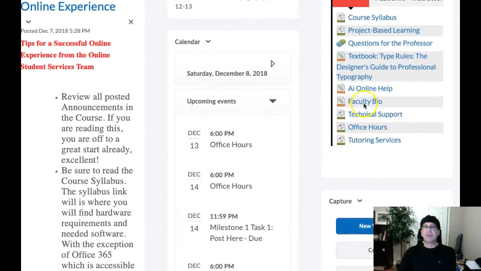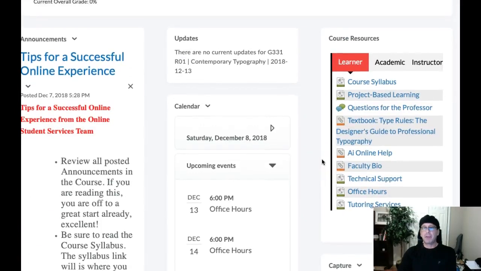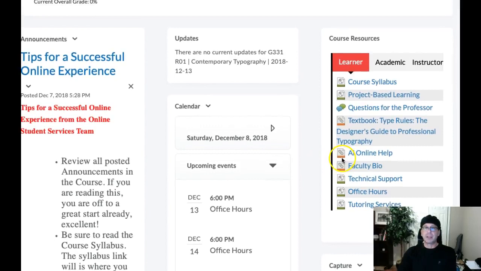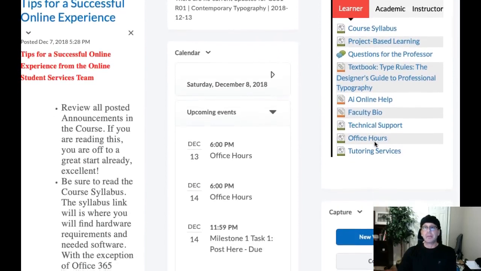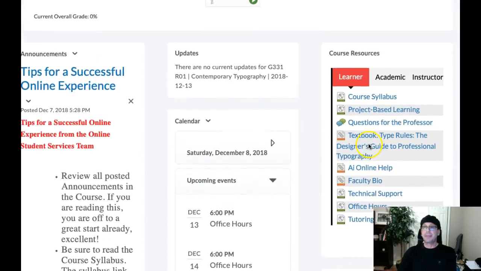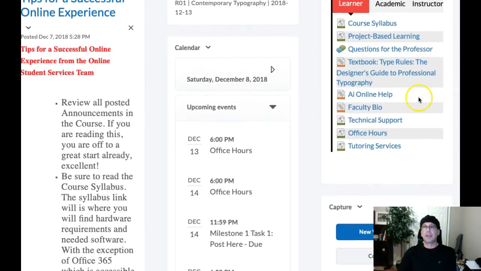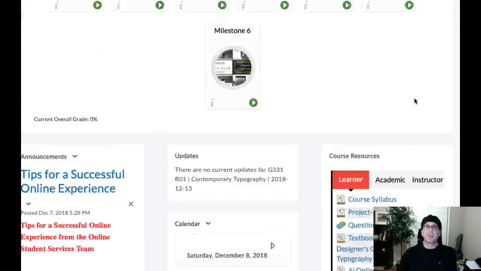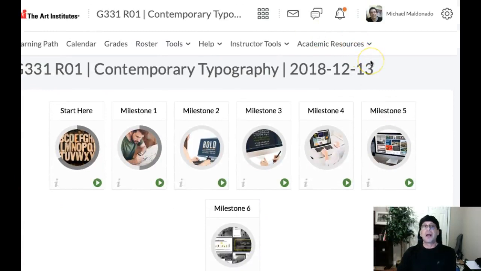My bio is right here, but in a nutshell, I'm a graphic designer. I specialize in print media and have been working professionally in the design field for 25 years. I am an educator as well. I've been involved in higher education for the past 12 years and specifically associated with the Art Institute since 2011.